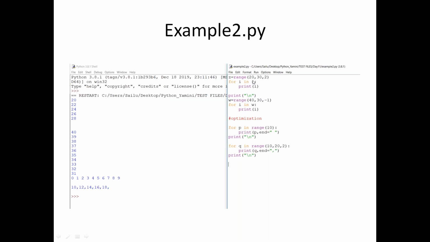Similarly, if you want to display even numbers or odd numbers, in the range function you can give the starting number, the ending number, and finally the increment number. What I showed you just now is range of 10. Range of 10 is nothing but giving only the ending number. By default the system assumes the starting number is 0, so it takes 0 to 10.